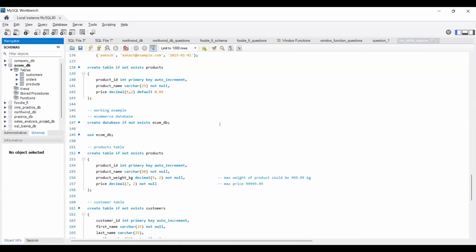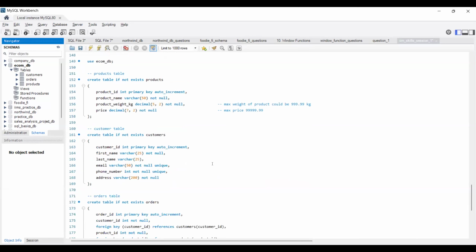Now the company might or might not share the table creation code with you, but they will share something called an ER diagram. The ER diagram helps you understand how the different tables in a database interact with each other. Make sense?